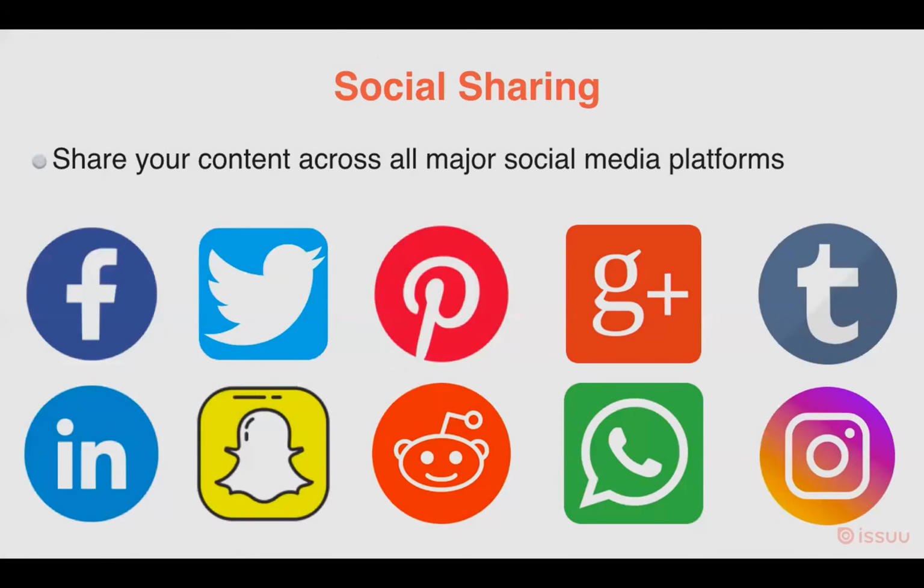So you can now share your publications across all these different channels. Any of those major social media sites, you can use Issuu in one way or another to distribute your content and then maximize the amount of places that your content can be viewed.